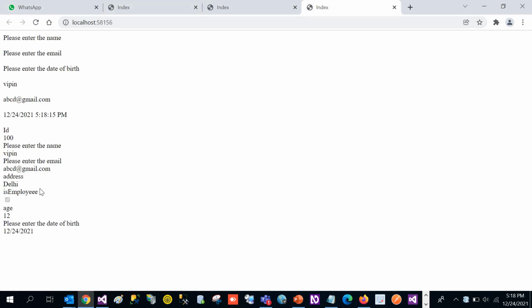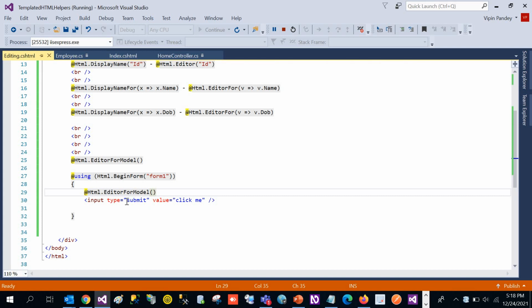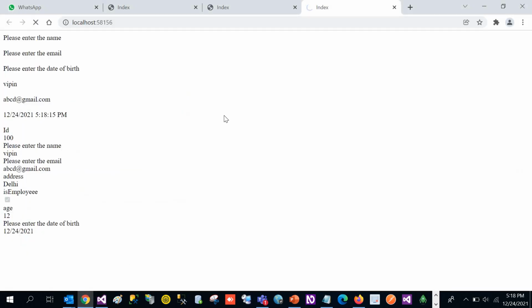So it will take some time. Let me close the last one. Yeah, we can see over here. Okay, the control is not coming here. Let me check why it is happening. Okay, remove this line. Now reload the page again.